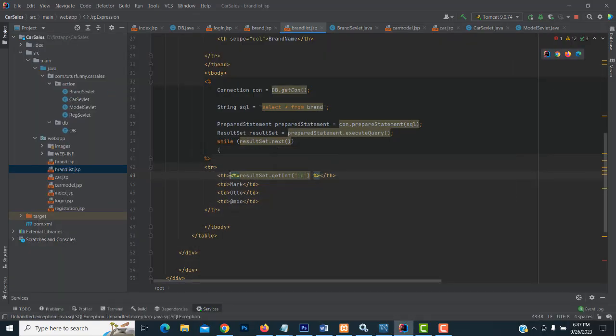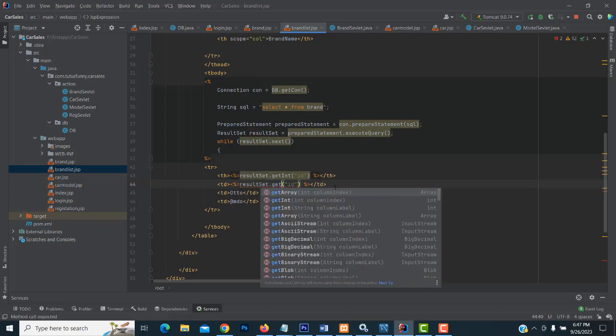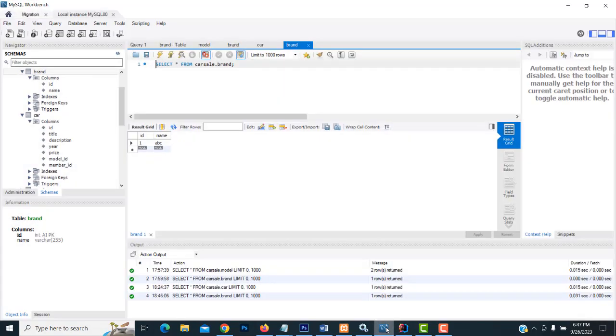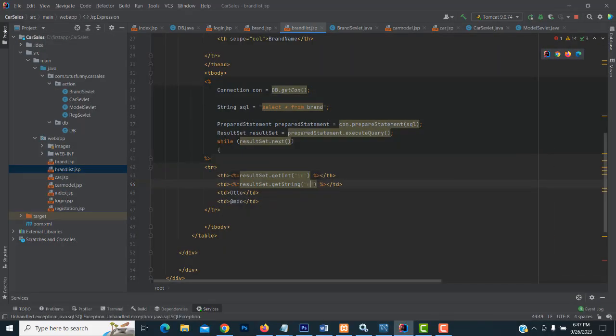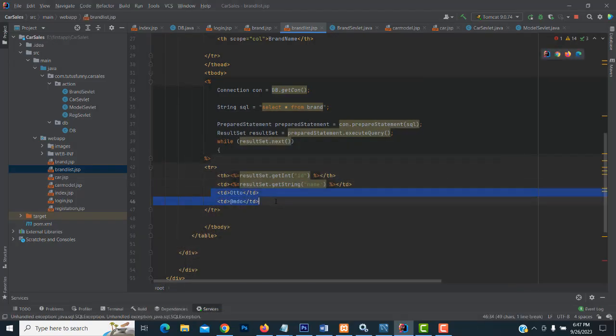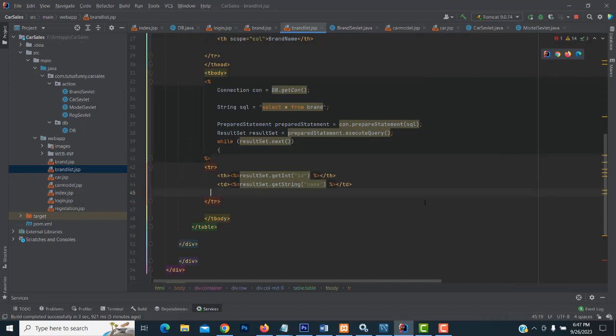For that one, the same thing: just copy it and paste it here. ResultSet dot getString, not getInt. Get string with the name. After that, this line we don't need, so we get rid of it.